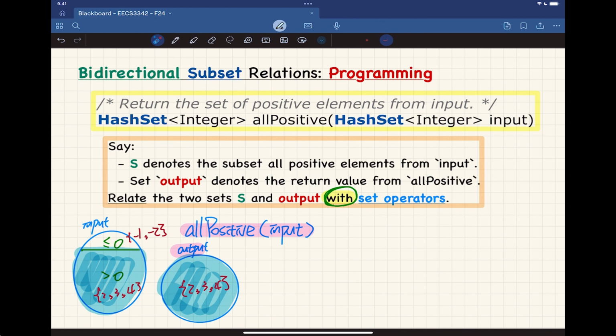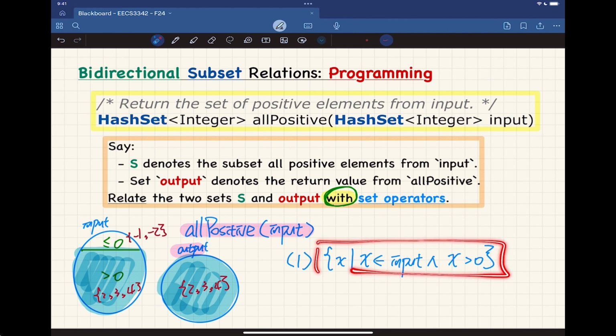Okay. So two things over here. Number one, you want to say all the x such that x will be in the input, and x should be larger than 0. Right? Agree? This is how we specify this particular subset over here. Agree? Okay, you just got to practice how you use the set comprehension, right?